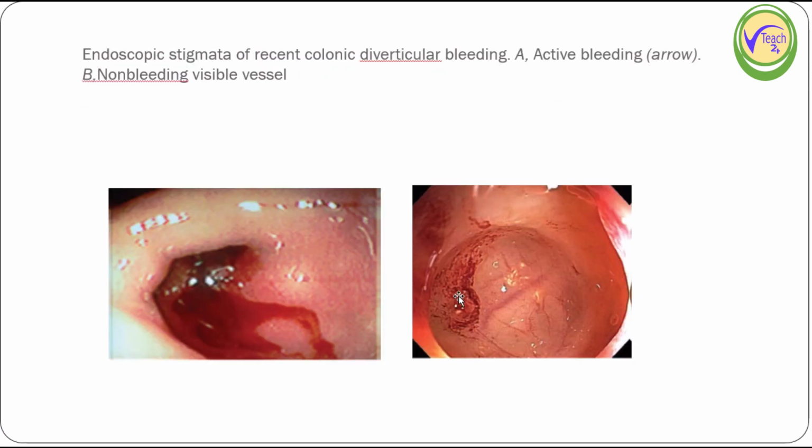For a non-bleeding visible vessel, we will deploy a hemoclip. If there is an ulcer or active bleeding and no visible vessel that can be clipped, then we can apply monopolar electrocautery.